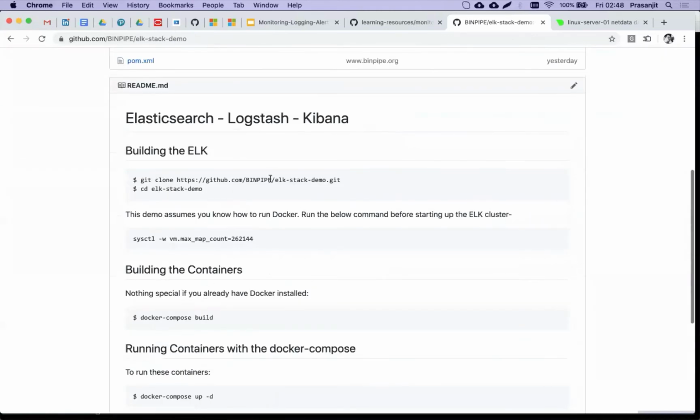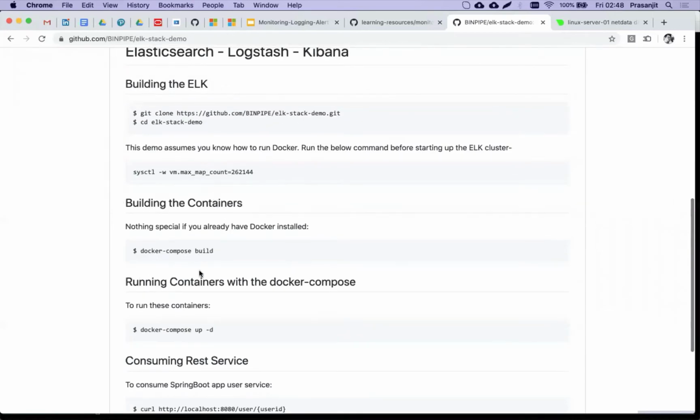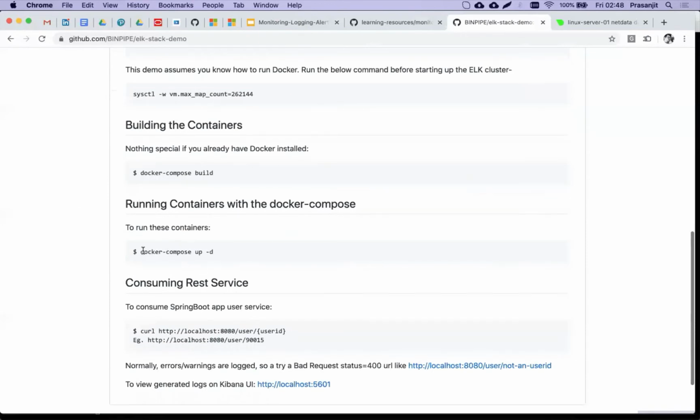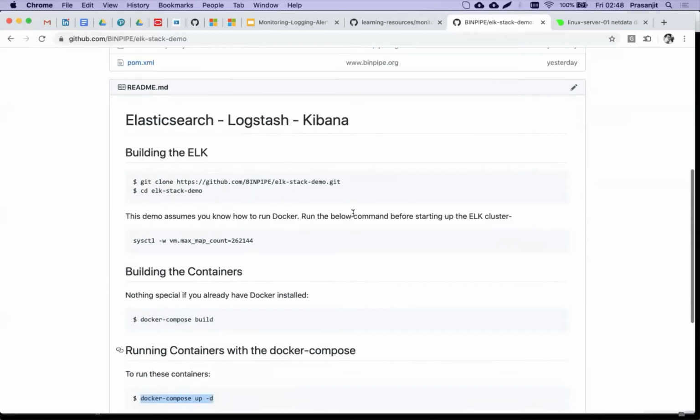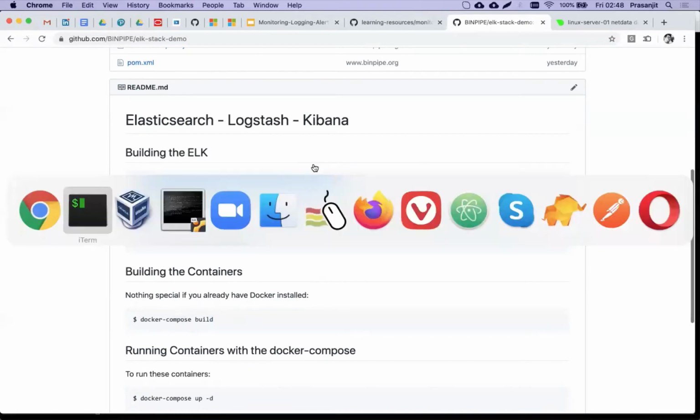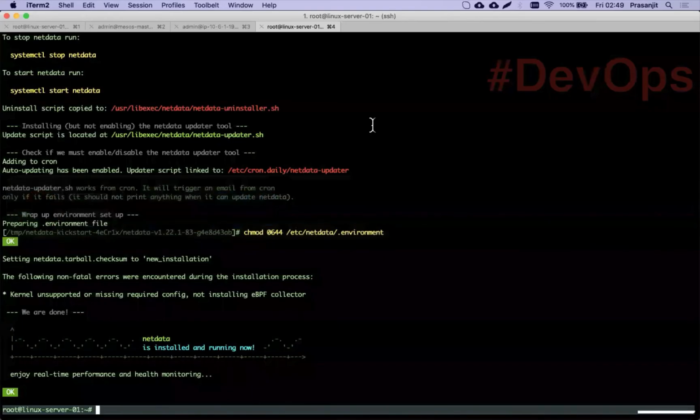So first we have to clone this repo, then inside it we have to do some prerequisites, and then we run this command to bring the ELK stack up. All right, so let's do that. First we have to clone this repository. So you just copy it. Git clone will clone the contents of this repository to the server.